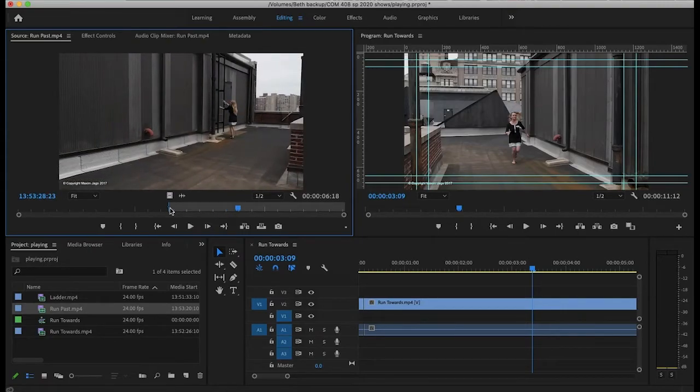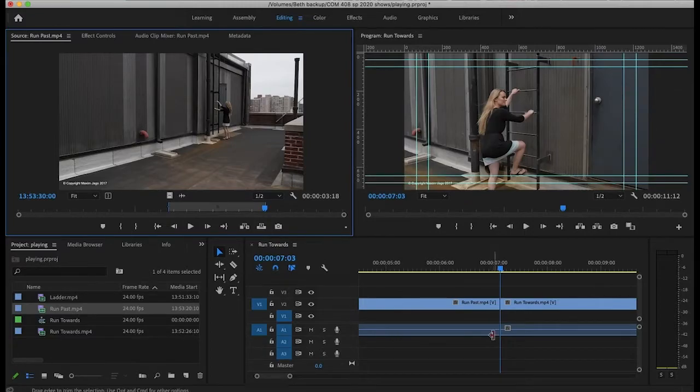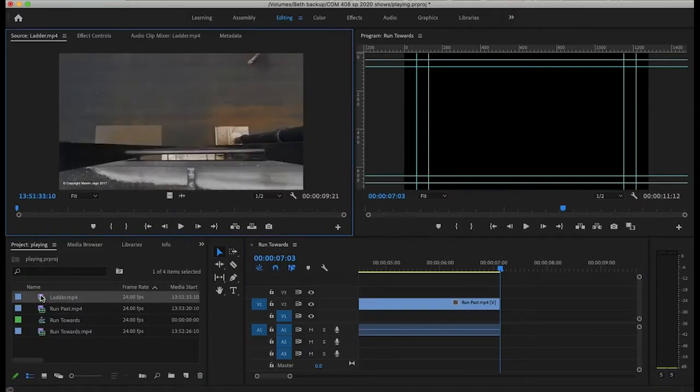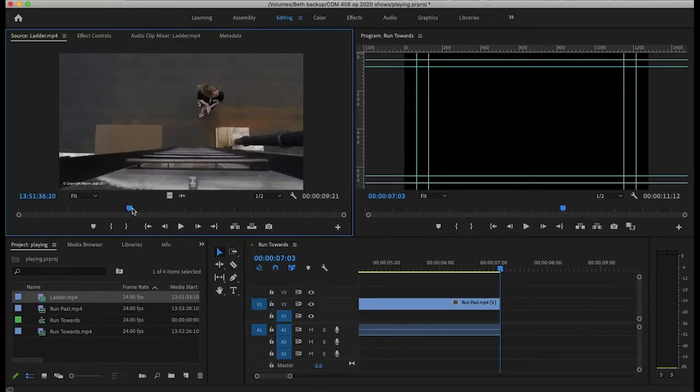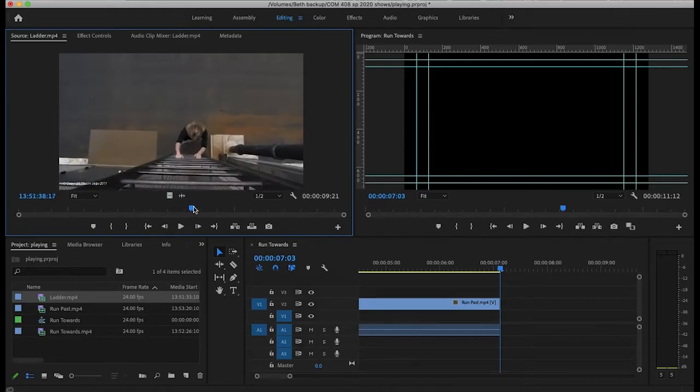And then she comes to the ladder. So I'm going to pop it in right about there. And now I'm going to hit overwrite. And then I'm going to clip the end of that. And then she comes to the ladder. And she arrives. So we don't need her. This is obviously a different shot.